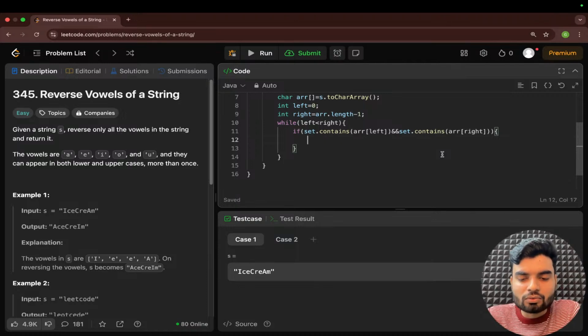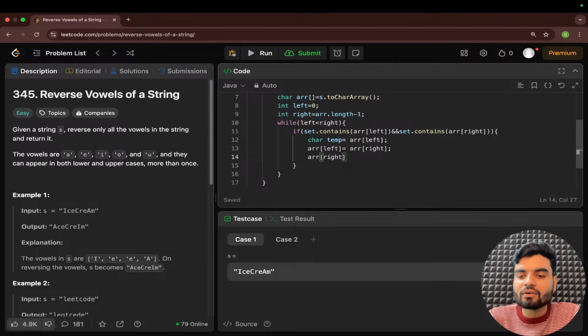So now I will have one temp variable, char temp, equal to arr left. Now left is empty, so in left I will put the right value. So arr left was free, and here I will put the value of the right. Now right is free, so in right I can finally put the value of temp. Now the values have been swapped, yes or no? Once the swapping is done, you need to move your left pointer, left plus plus, and reduce your right pointer, right minus minus.